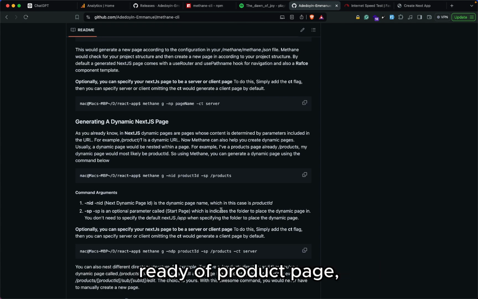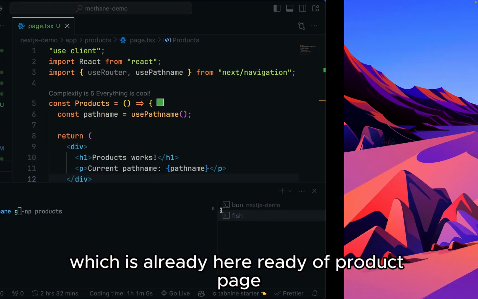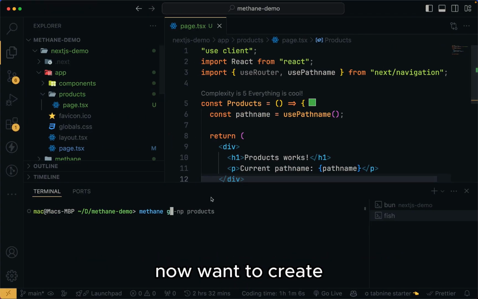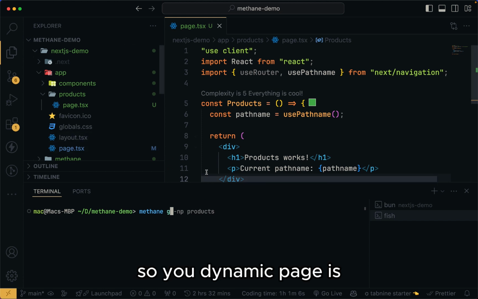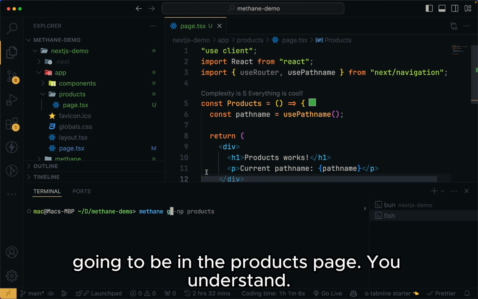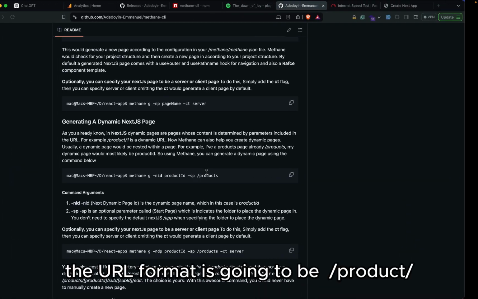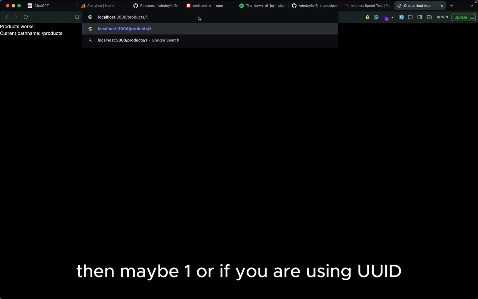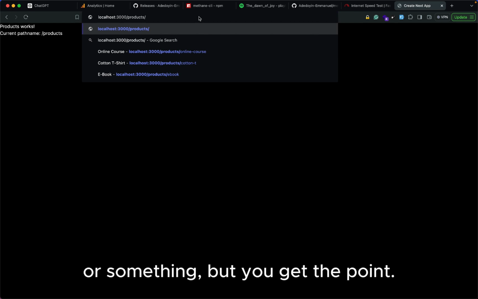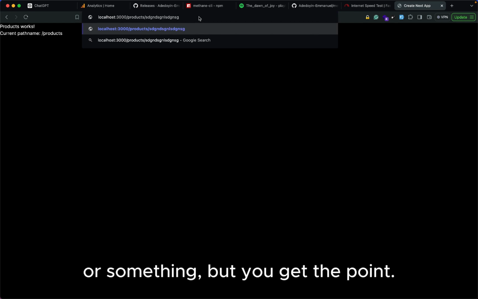So for example, we already have product page, which is already here. Now we want to create a dynamic page in the product page. So the dynamic page is going to be in the product page, you understand? So the URL format is going to be /product/ then maybe 1, or if you are using UUID something, you get the point.